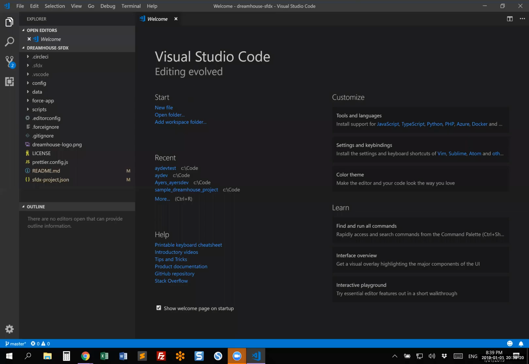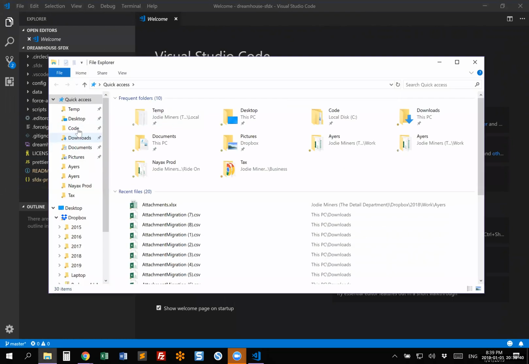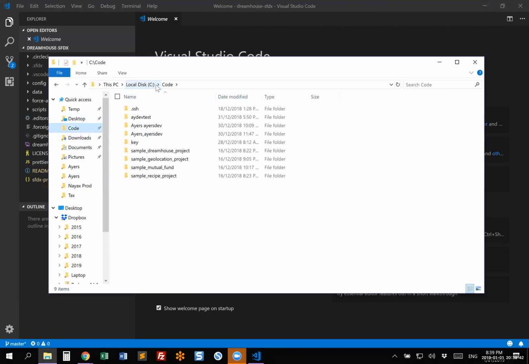So I did have some stuff open from my previous install. I had my files folders that I use. So I've just opened the sample Dreamhouse app that I'd done previously. So all that is a folder in the file system. Let's have a look at that. So just so you know, this is nothing unusual, nothing fancy. I've just done everything as C code.